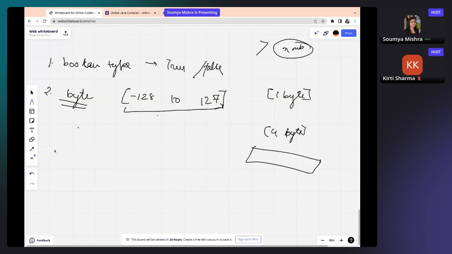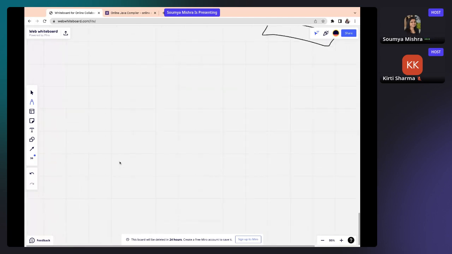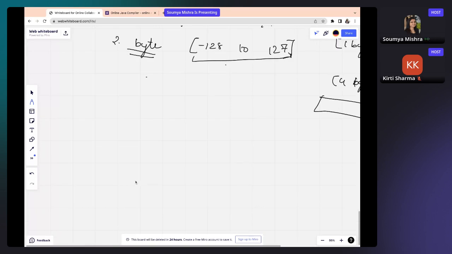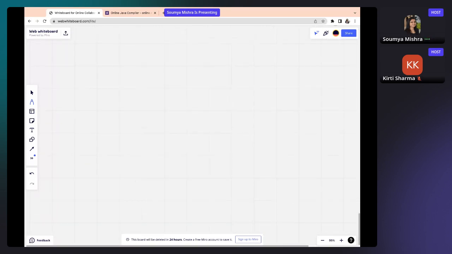The third type of variable that you have, so see, byte is the smallest data type. The third type is short. Short requires 2 bytes of memory. Whatever value you will be storing in short, it will require 2 bytes of memory. So consider you're storing 1 byte of data only, still it will capture 2 bytes of memory.